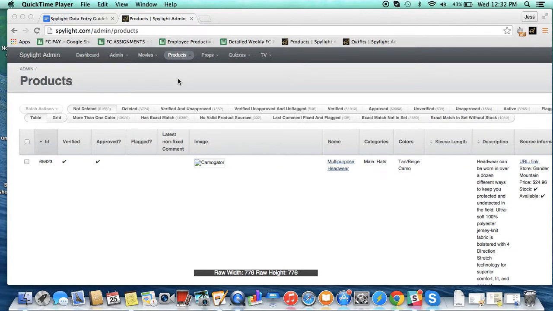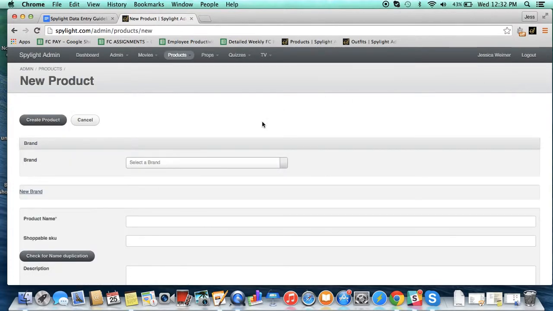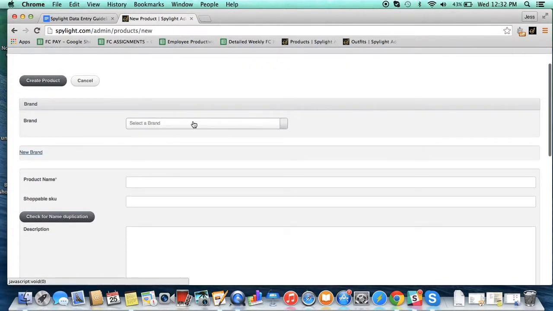If you're creating a product from scratch and it's not already in our system and you're not doing it through an outfit, which you can see in the how to create an outfit video, go to products and click products underneath that. Scroll to the right and you'll click new product. From here you'll add the brand.